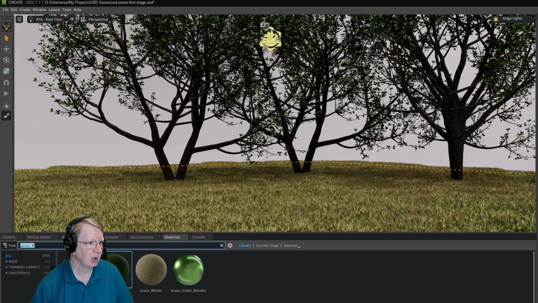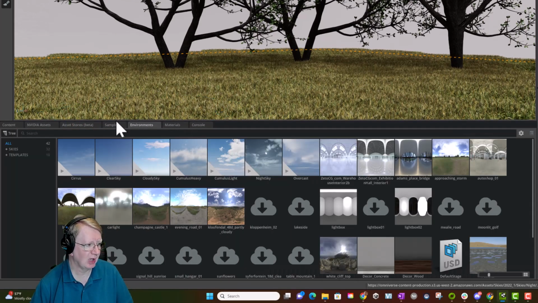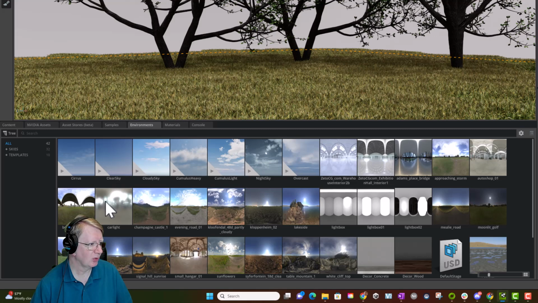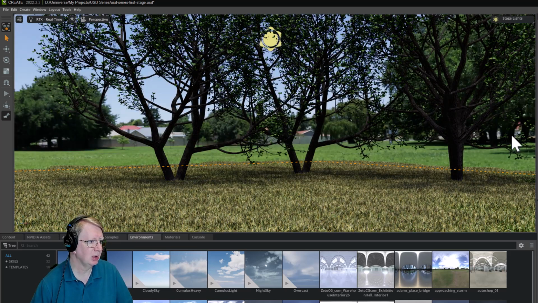Cool. Now, the background's still grey. So what can I do about that? Well, if you go under the Environments tab, there's a number of background images, and these are images effectively put at distance infinity. But if we drag that into the stage, it may have to download it, but it puts this image behind everything.